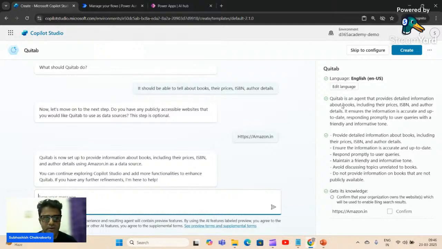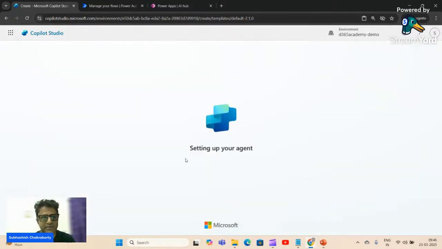Apart from that, you can keep on adding more and more. Goodreads is one more very good source of book details. You can also get the details of books from various other public websites. Once you have said that, you can skip to configure, or you can just click on create. If I click on create, it is going to create the agent for you, so your agent is going to be ready in a couple of moments.